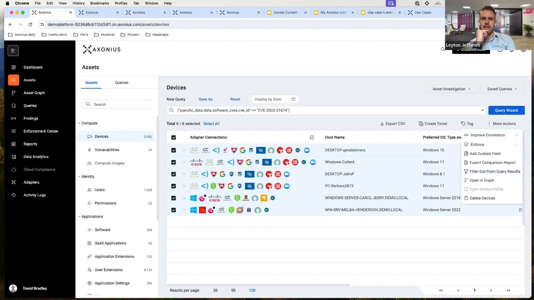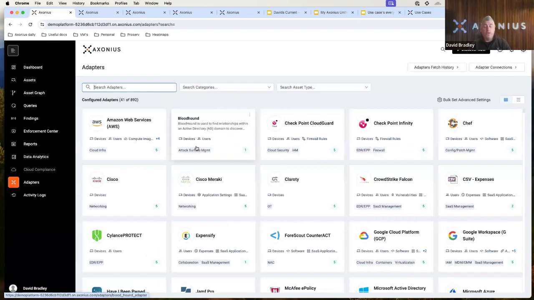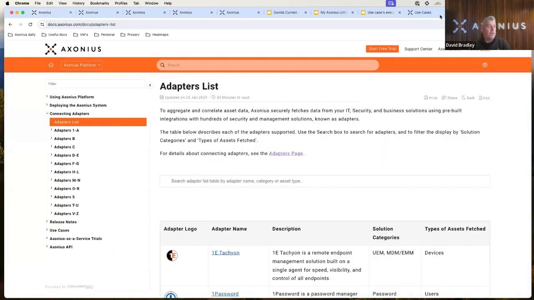So I think obviously that goes back to the wealth of technology partnerships you've got under adapters, right? Yeah, so you can obviously come into the adapters in the product and look at them, right? But if you don't have the product, how would you know, right? If you're just assessing, right? So we do have, and I often just have this up, a list of A to Z adapters on our docs page.